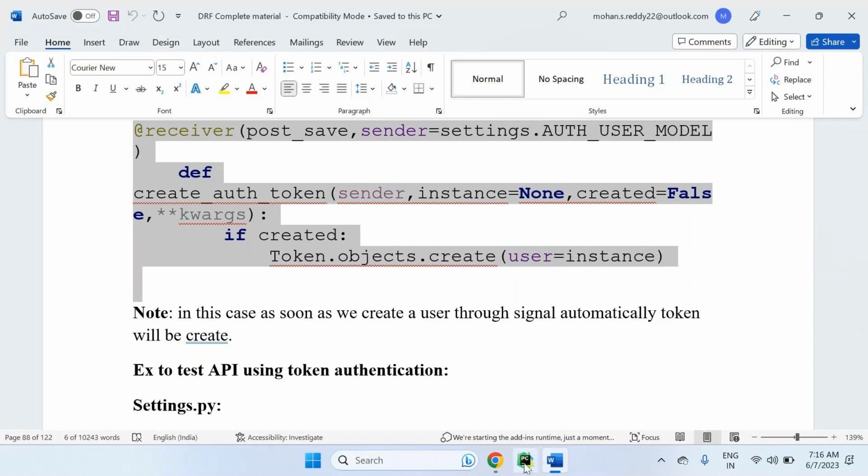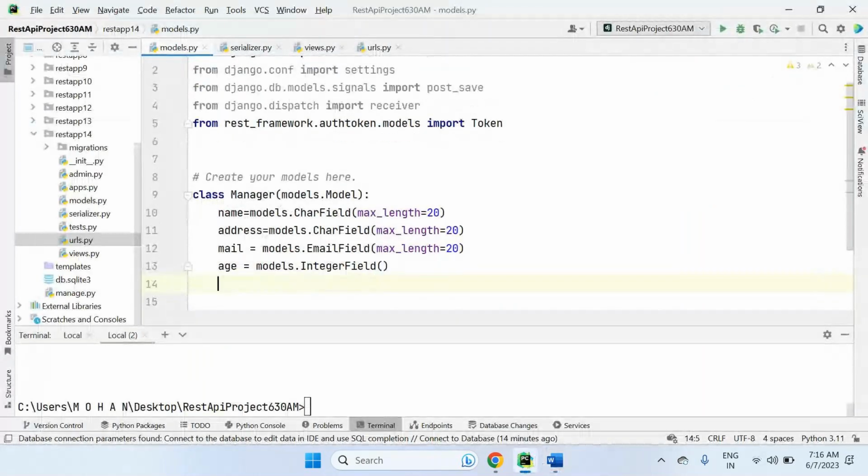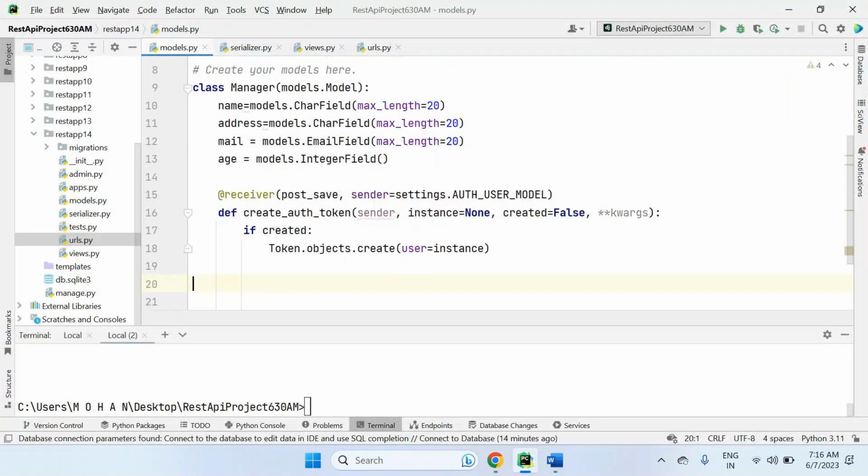I need to keep this code in the models file only. So create_auth_token is a method, a post_save signal. Sender is settings.AUTH_USER_MODEL. Instance is none. Created is false means it was not newly created. If created, that is, if a user is created, Token.objects.create(user=instance) means a token will be created for the current instance.